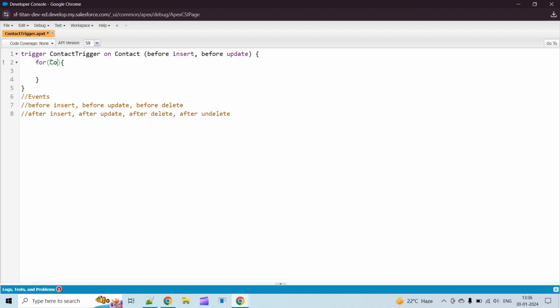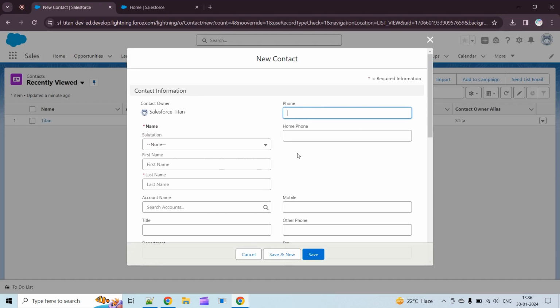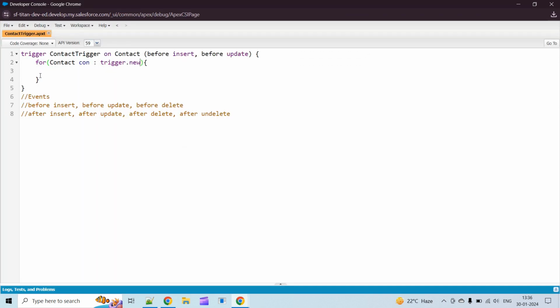So what we'll do is run the loop here, on which? On Contact. This is the sObject, that is Contact, and here we write a variable name, con as of now. Here, how do we get the new value? For that, Trigger.new. Trigger.new means whatever data we are filling in currently will come here. Before starting this validation, let's see what the key points are.